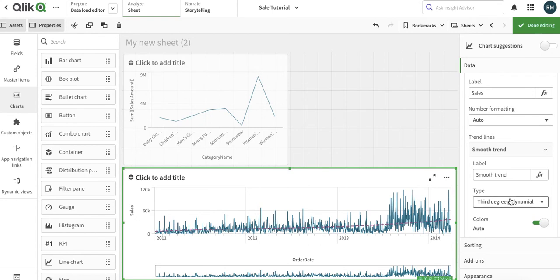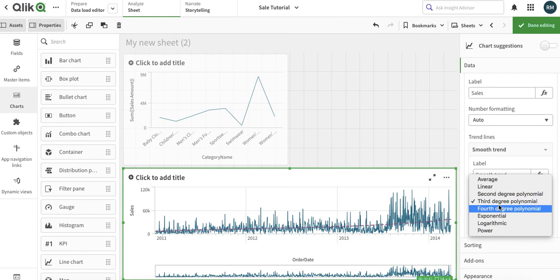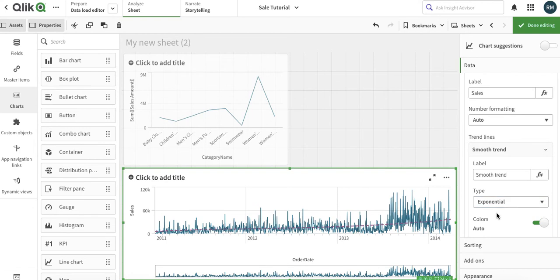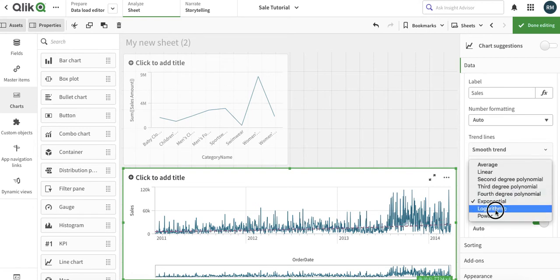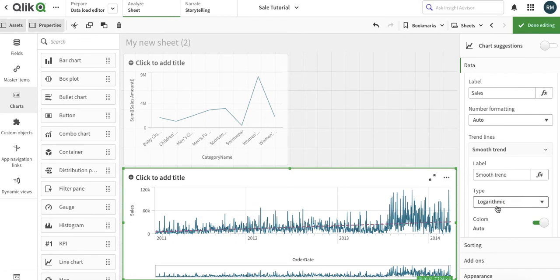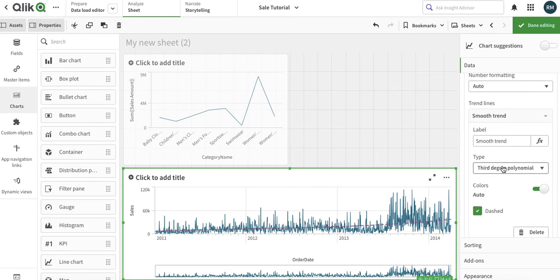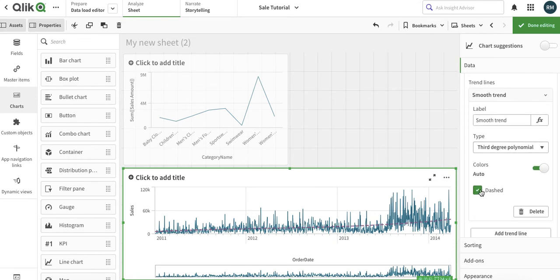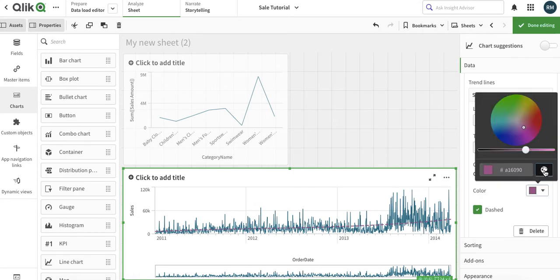So you have different types of statistical lines, average, where you can essentially check and see which particular line is best fitting for your case. So you can opt for that. I think in my case it's a third degree, so I'm just going to use that. And then once we activate this particular trend line, we have the option for dashed or smooth, and we can choose the color. We have the option for color, and we can enter a hex color or choose from a palette.